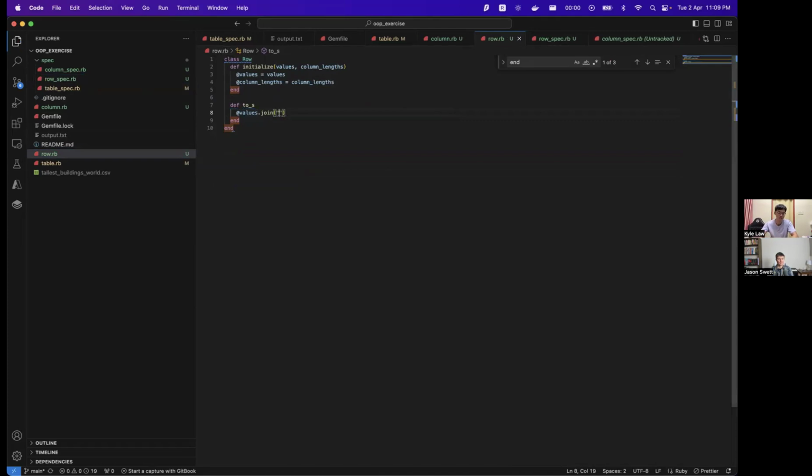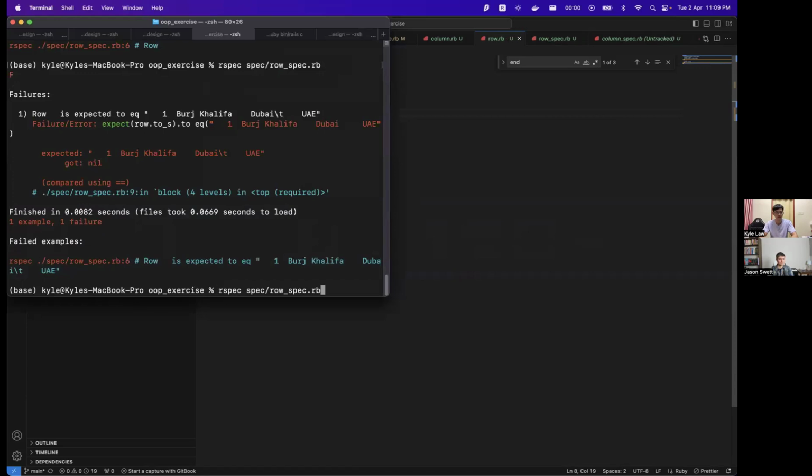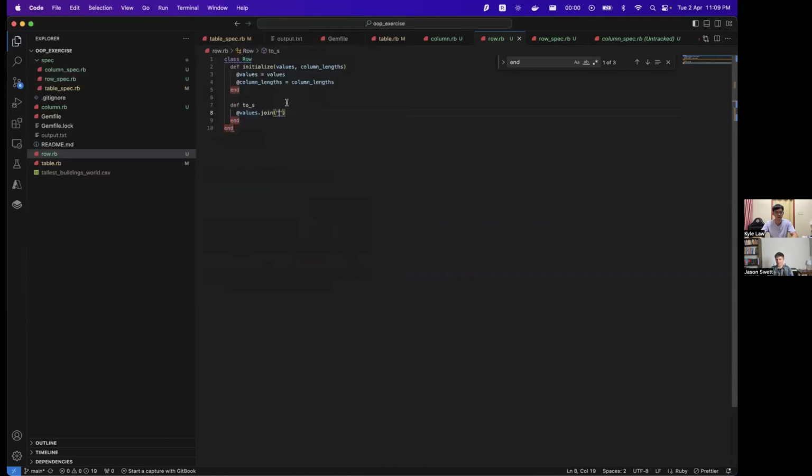For instance, join with empty string. Yeah, sure. Okay. So that gets us a little bit further down the road. But obviously we don't want to do that. We need to have the right number of spaces. So do you know how to pad a string with the right number of spaces?